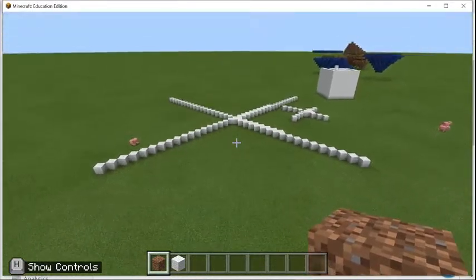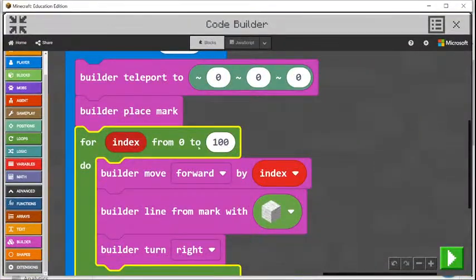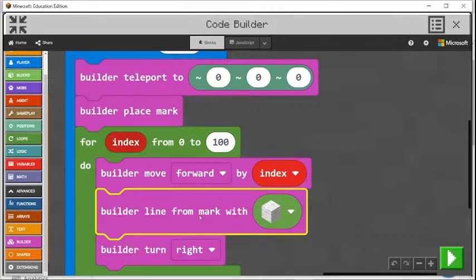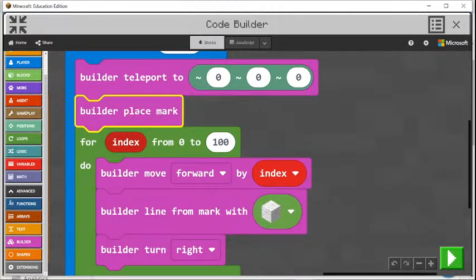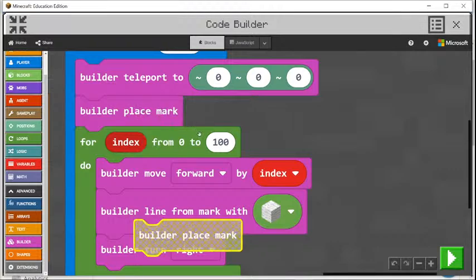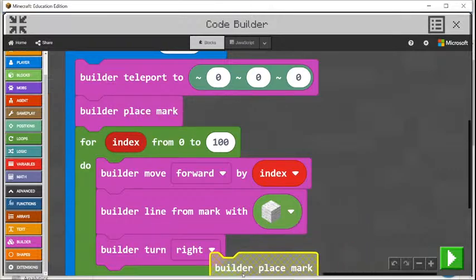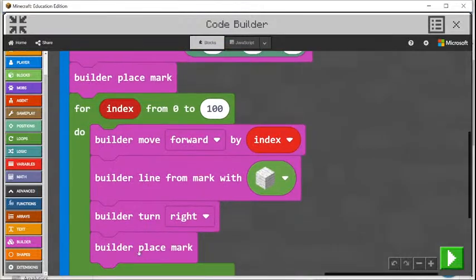Let's go back to our spiral idea here. We can have the builder build a line from the mark. And if you wanted to change where its mark was, you could, of course, put this builder place mark somewhere in here. So I'll have the builder turn right. At the bottom here, I'll have the builder place the mark. So every time it turns, it's going to get more and more complicated ideas.